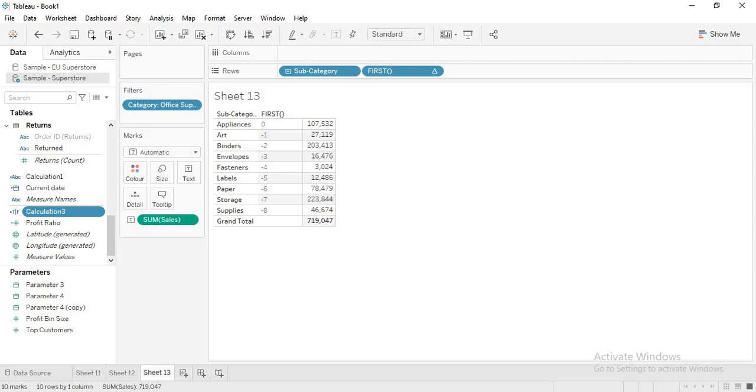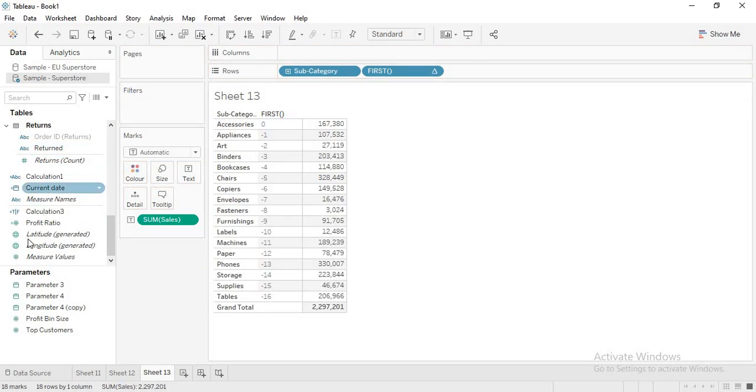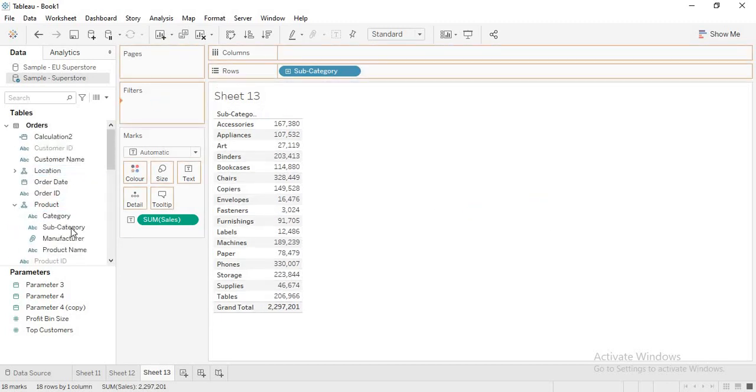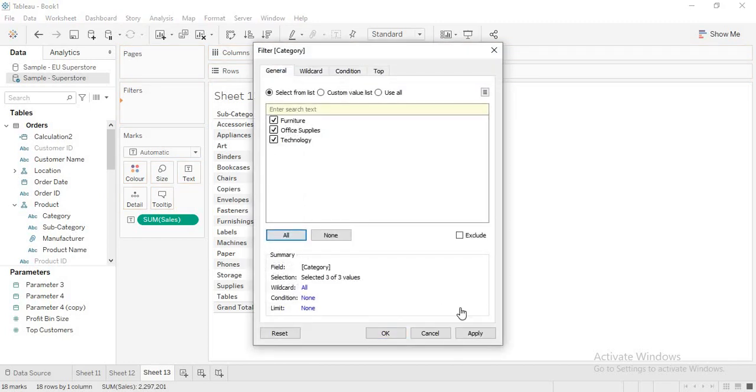Now what happens when a context filter is applied, whatever the context filters might be, if you want to set the order, let me add a bit more context filters here. Let me remove this and add some context filters like category, and then apply.